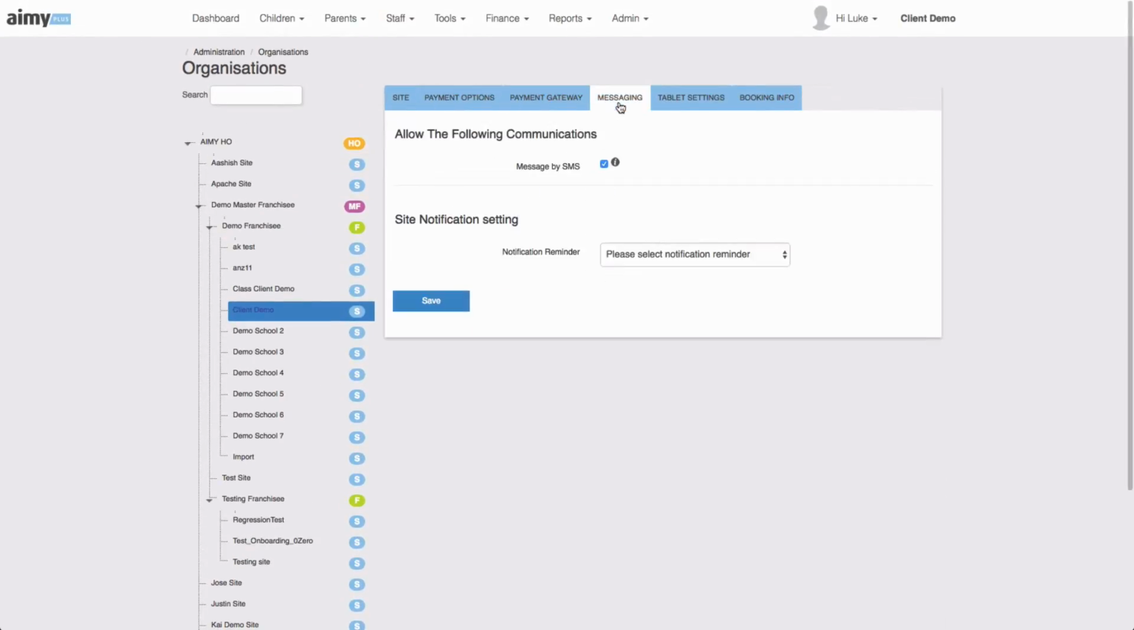Awesome. If we go to the messaging tab now, you'll see that we have a bunch of settings. The first one is allow following communications, so message by SMS. This allows you to toggle on and off the ability to send text messages from Aimy Plus. Now, Aimy Plus has its own SMS engine, which will send out text messages to parents or to staff members. Now, there are a couple of instances where this will be used. It will be used on site when children are unaccounted for.